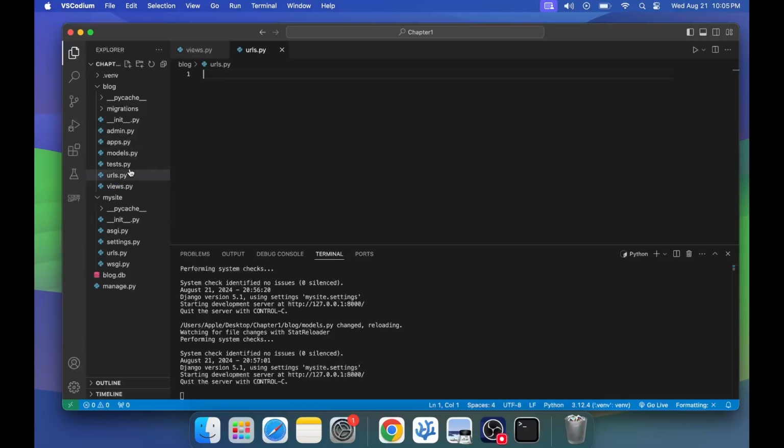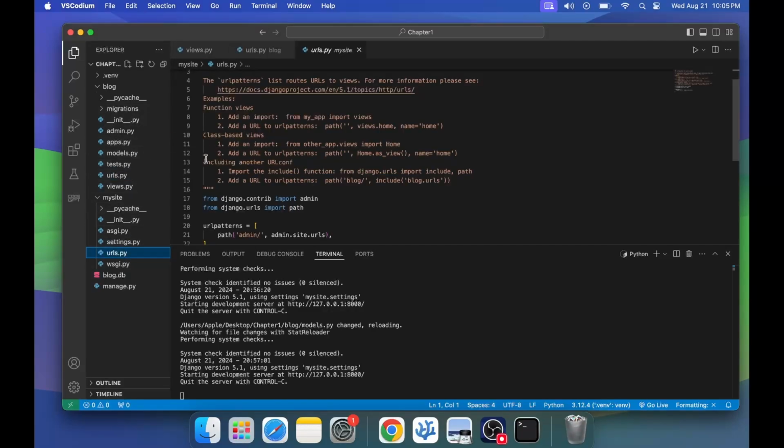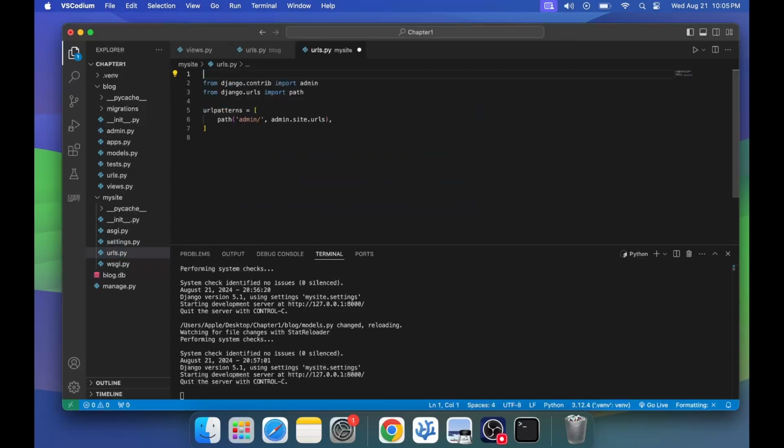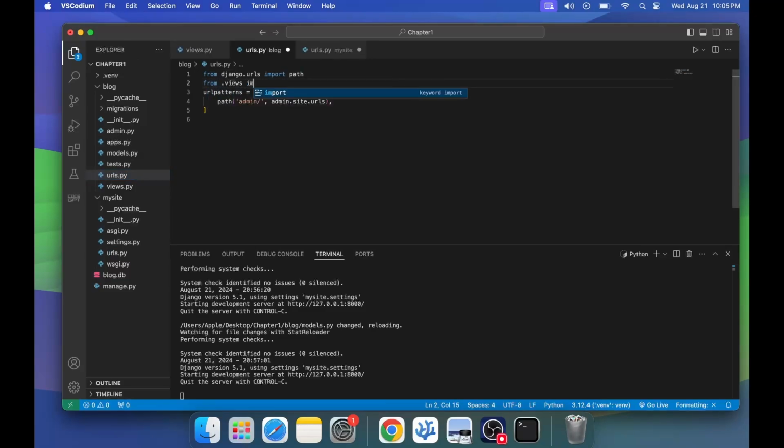So for each application you create, you would have to create the URLs. I don't know why Django made it like that, but we have the root urls.py. So let me just stop this. Let me just copy this, paste it there. I just need to import this from views.